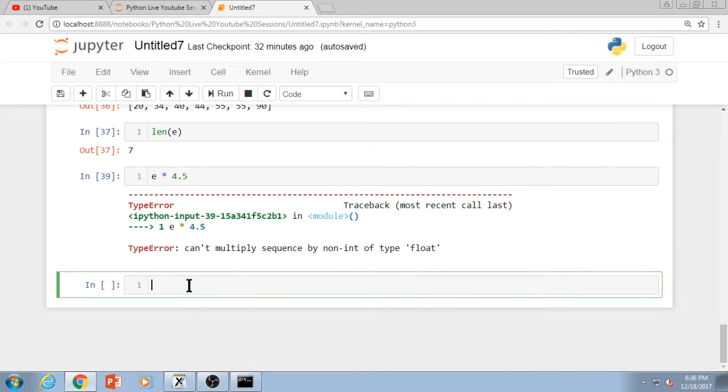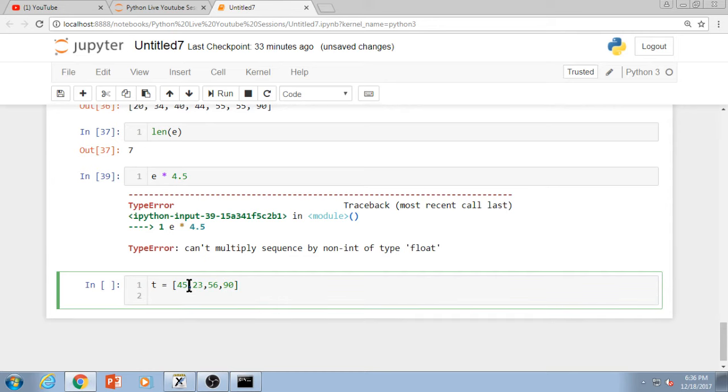Same thing, let's say we create a T with 45, 23, 56 and 90. All right, that's it. Another way to do it is sorted(T).